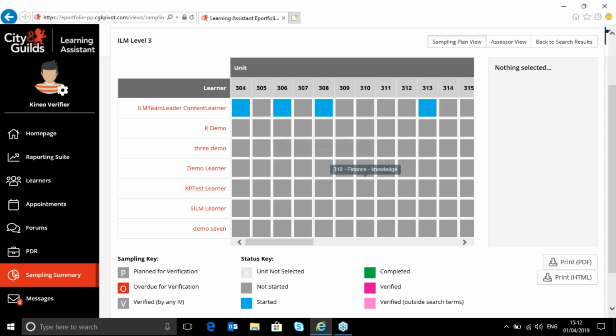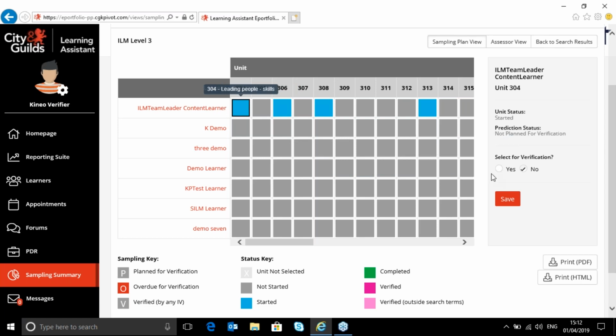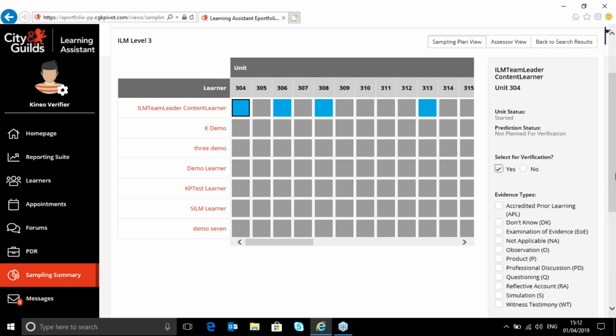So if I say, okay, for this particular learner I'm going to do 304, regardless of whether the unit's been started, once I click that button here, the page on the right opens up. So select for verification, yes.